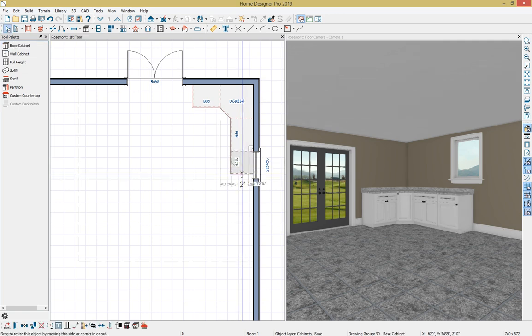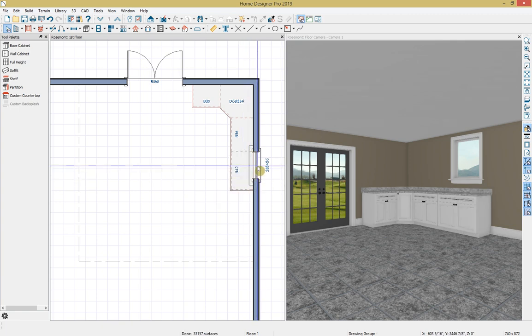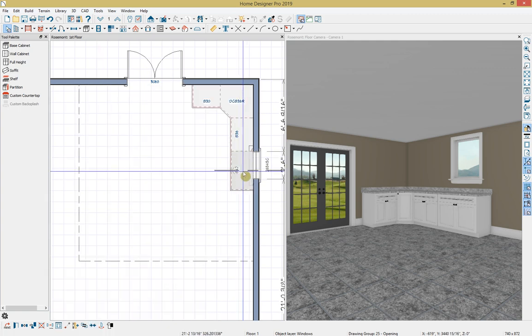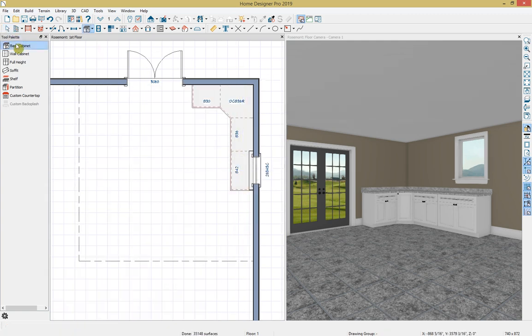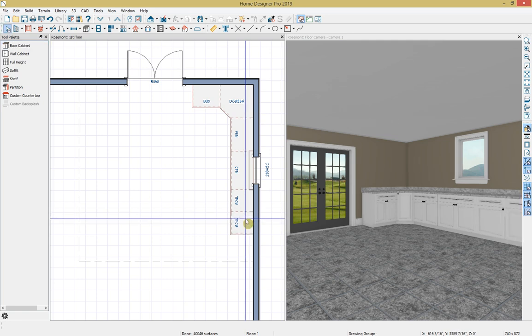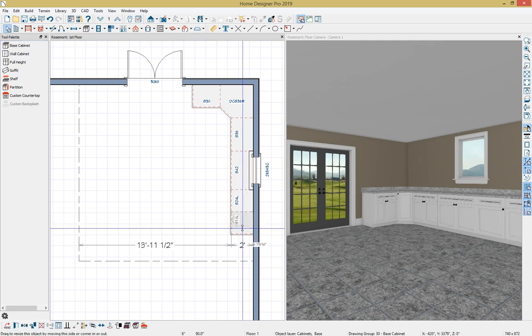This sink cabinet will be 42 inches. And while I'm here, I'm going to grab my window and I'll just use my center objects tool to center it on that base cabinet. I'll do one more cabinet next to the sink to hold the dishwasher. We'll leave that at 24 inches. And then I'll do another 12-inch cabinet here.